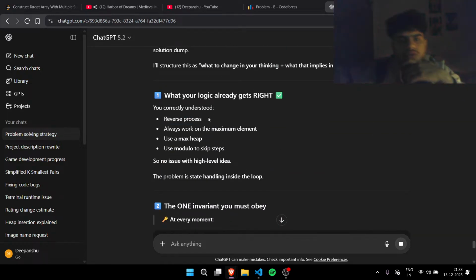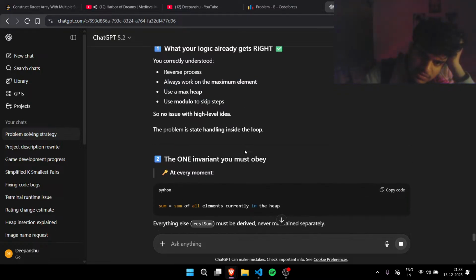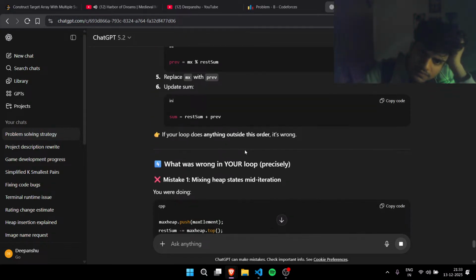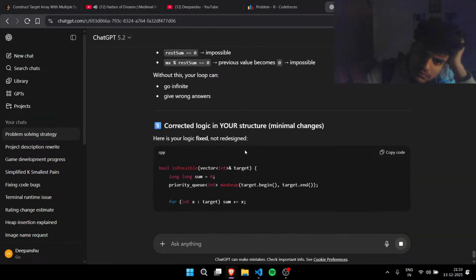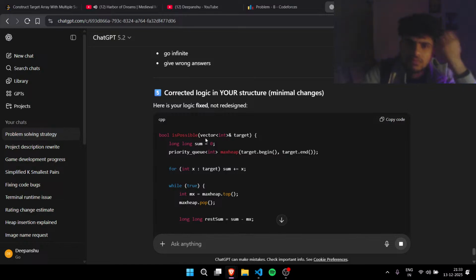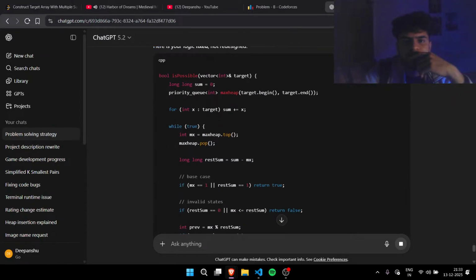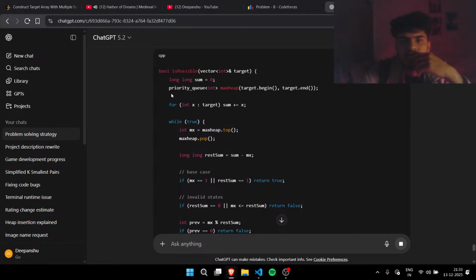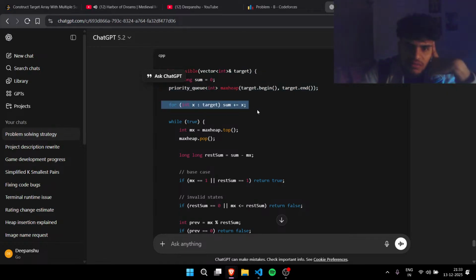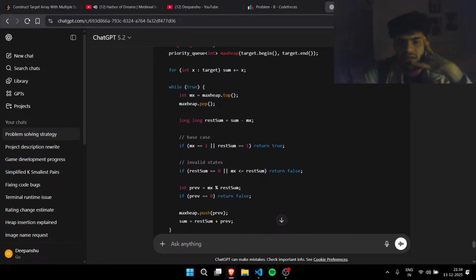Okay, we understood how to solve it using the reverse thinking, and we work on the maximum using maxif and modulo to skip this step. This is a bool problem. We will make a long end, then we will do a priority queue. That is a very simple way that we also have done, and we will find the sum for the first time. Then we will do this while true, so this will go on infinitely.